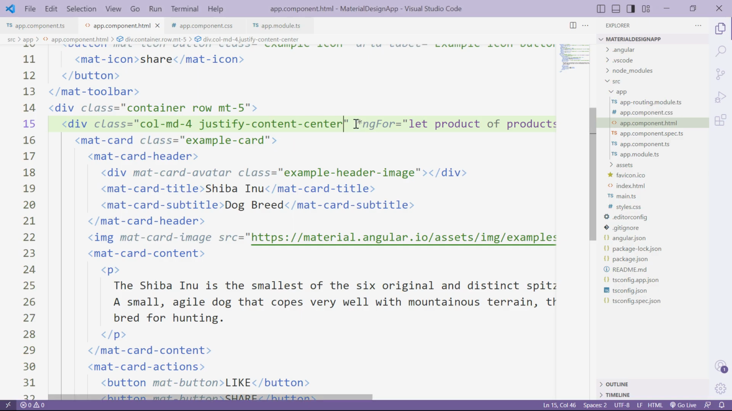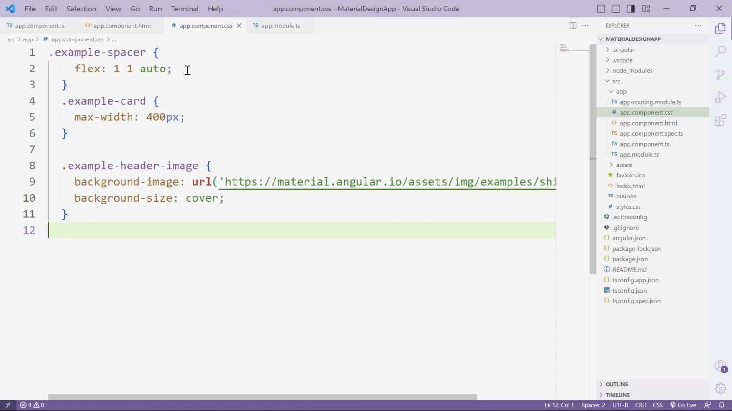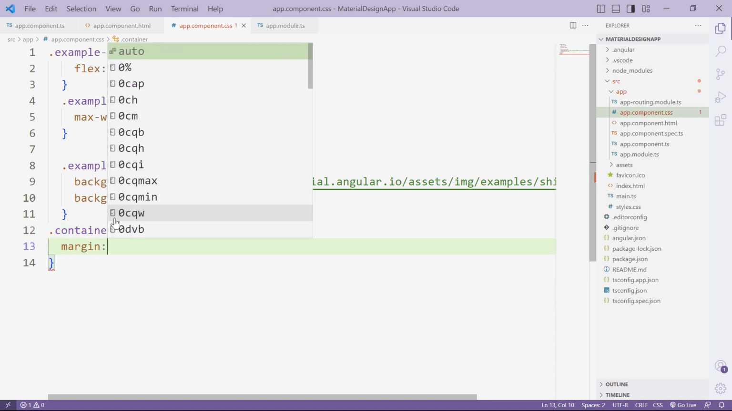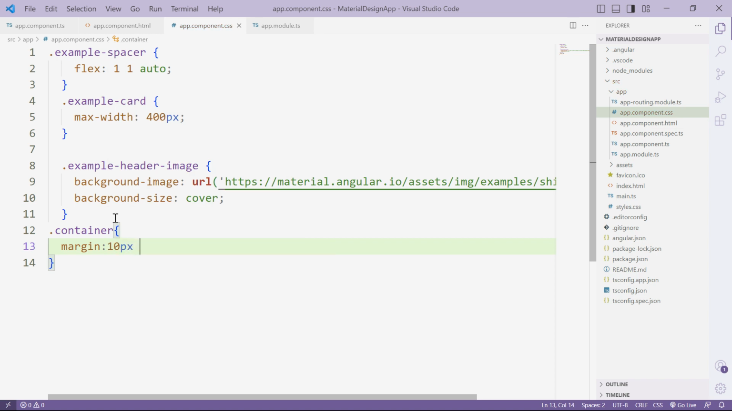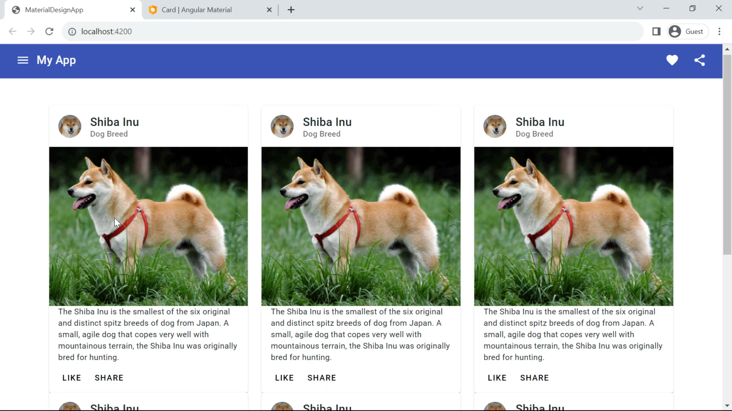Right, it is still not getting applied, which means we have to write some CSS for this container class. So let us get back to the CSS here. For my container class, I'm going to set the margin from top and bottom to 10 pixels, and left and right to auto.